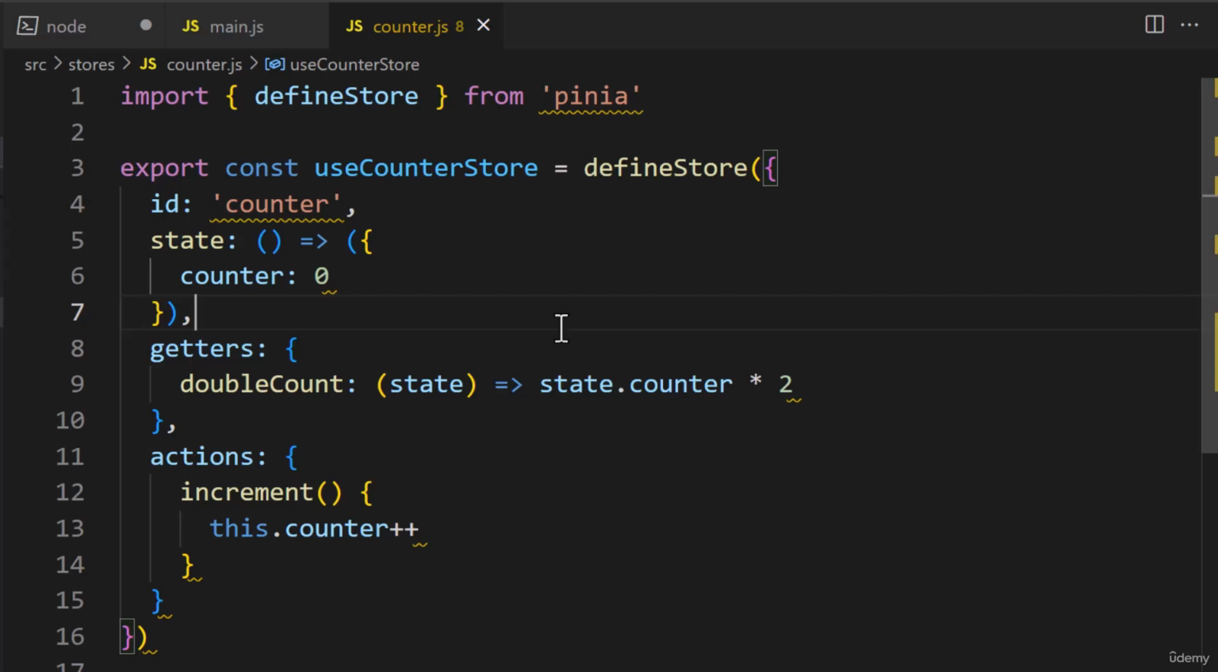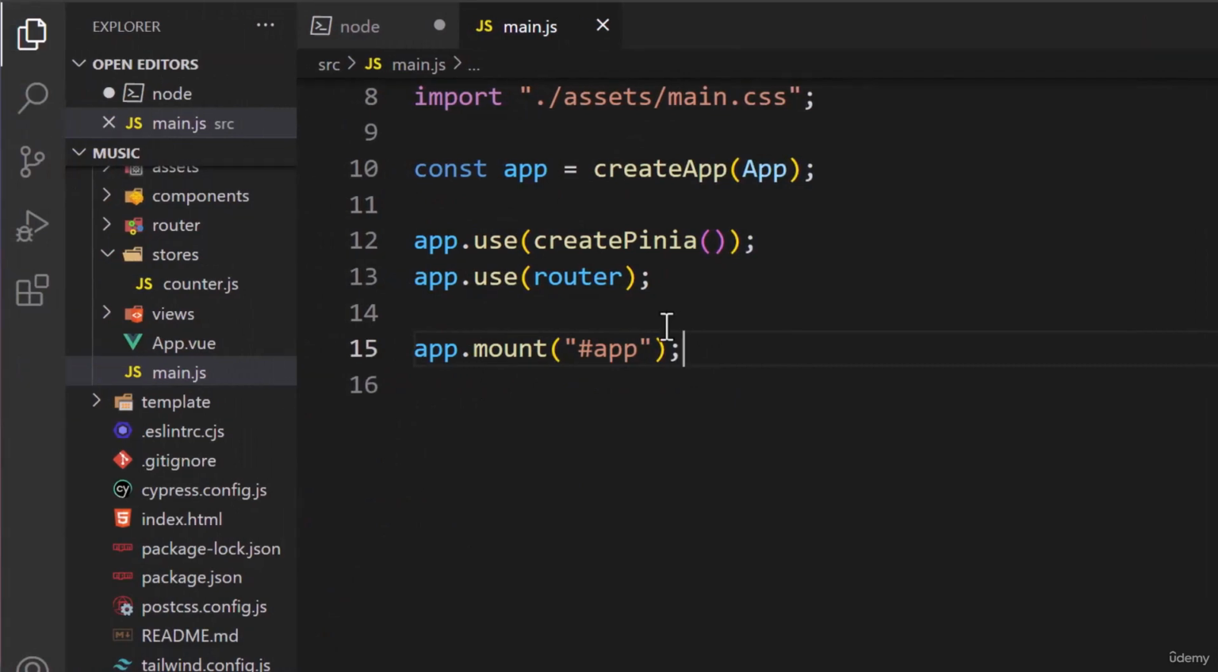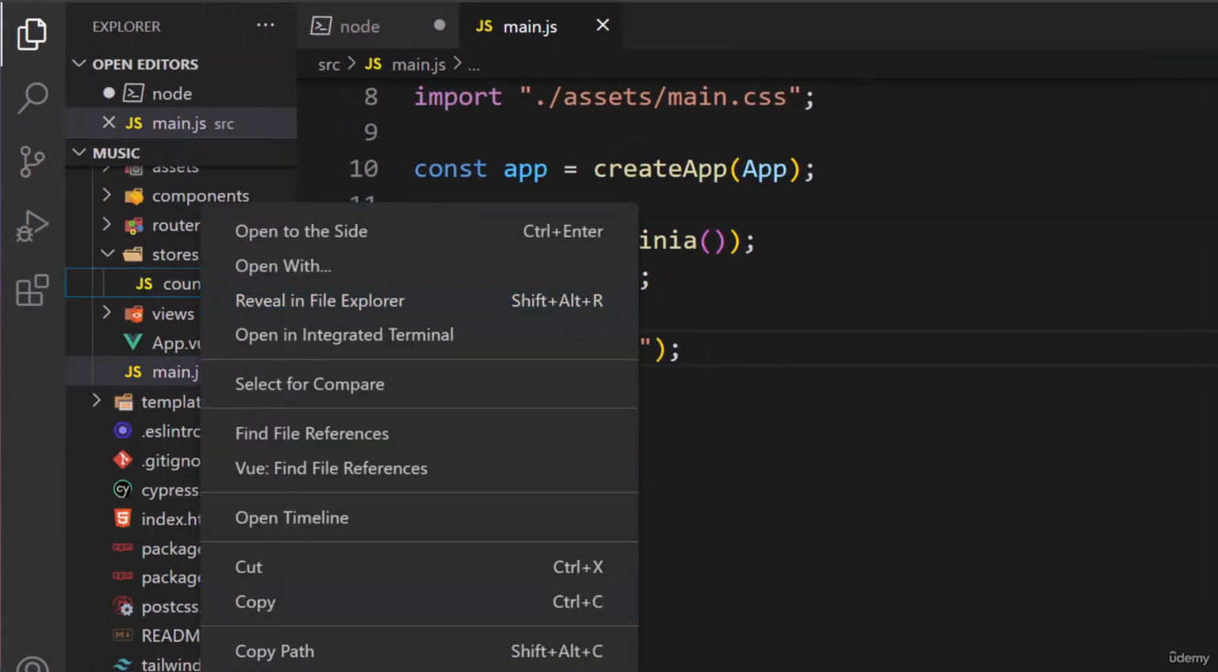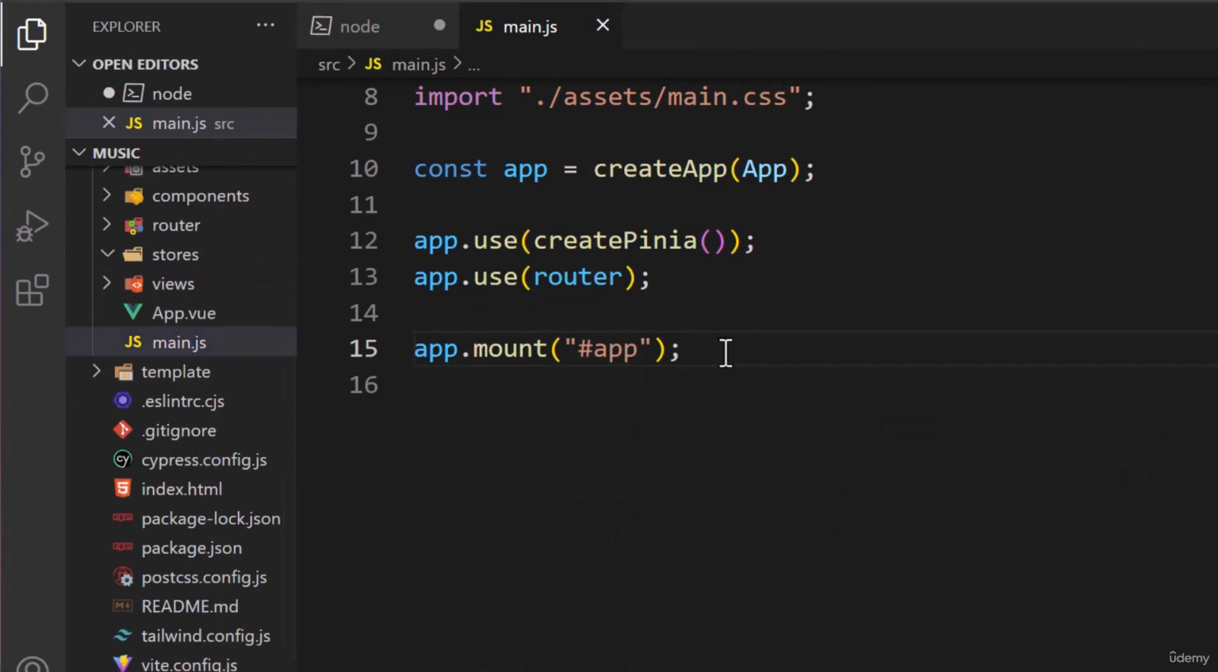For this course, we're not going to need the counter store. This example is to demonstrate how a store can be created. In future lectures, we're going to create store files from scratch. Let's delete this file. Once you've deleted the file, let's start creating custom stores. In the next set of lectures, we'll start writing some code.